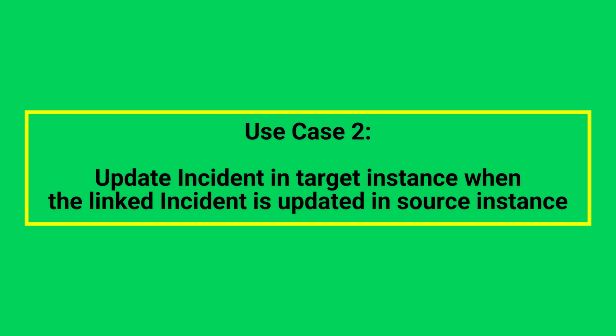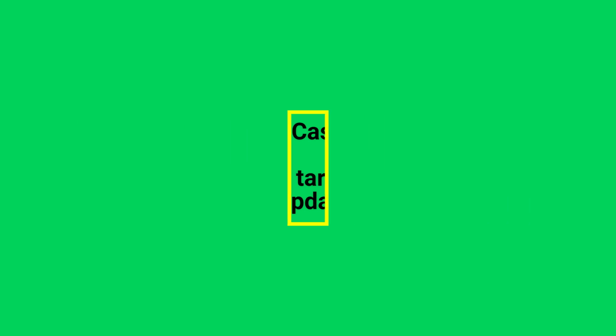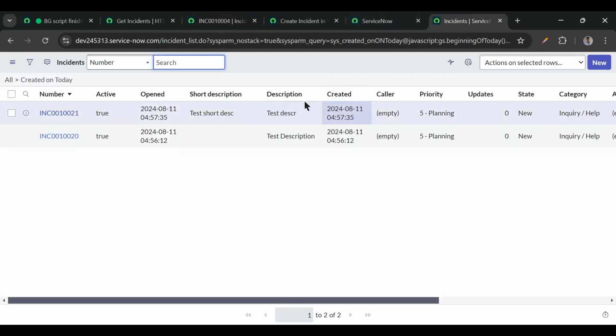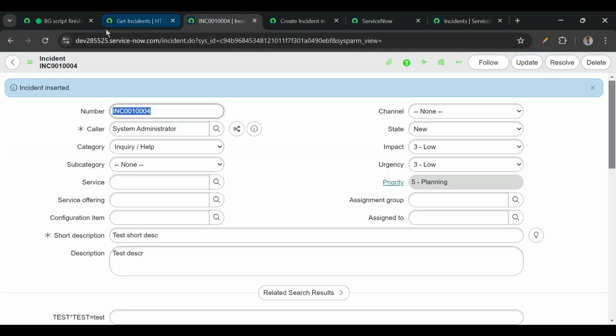That is when the incident is updated in the source instance, we need to update the linked incident in the target instance. Now when we have created this incident in the source instance, that has created a new incident. Now we must have the link between these two, right? So we can create a table for that.